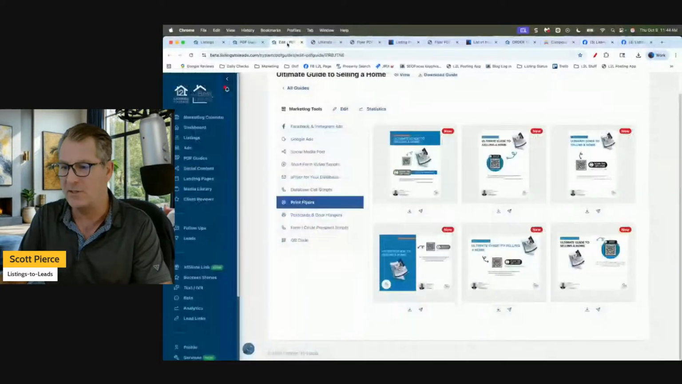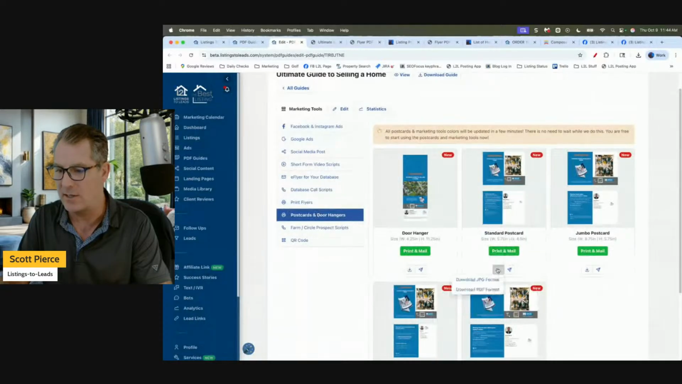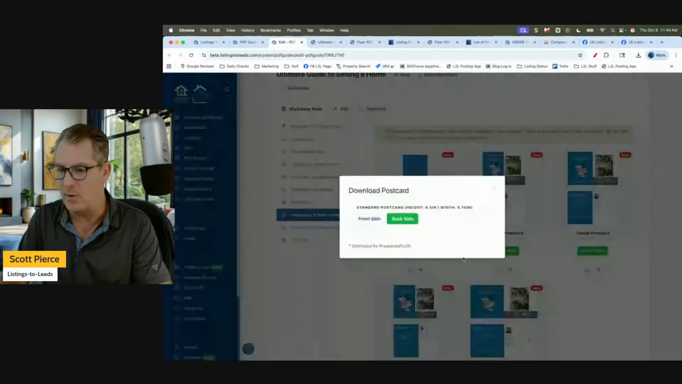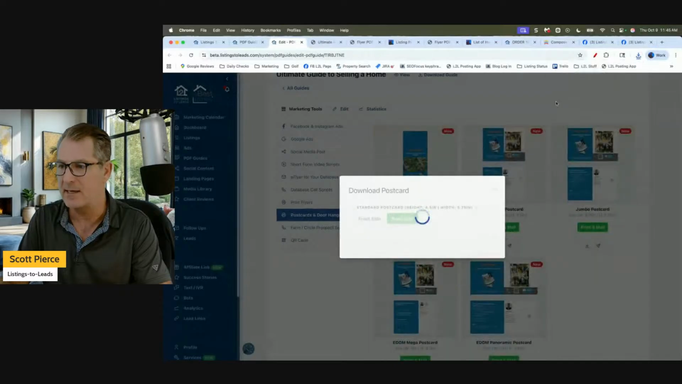We do have postcards and door hangers. So if you have a postcard campaign going out to a farm area, highly recommend taking advantage of the postcards. So there's the front, there's the back. Let's go ahead and take a look at these real quick. We got the door hangers as well.